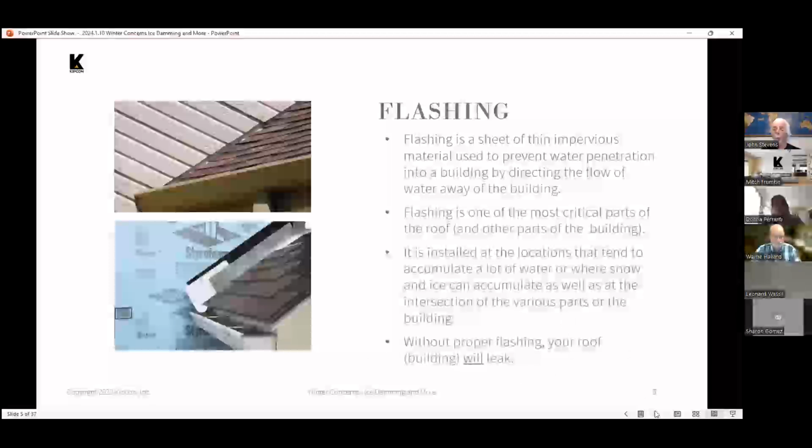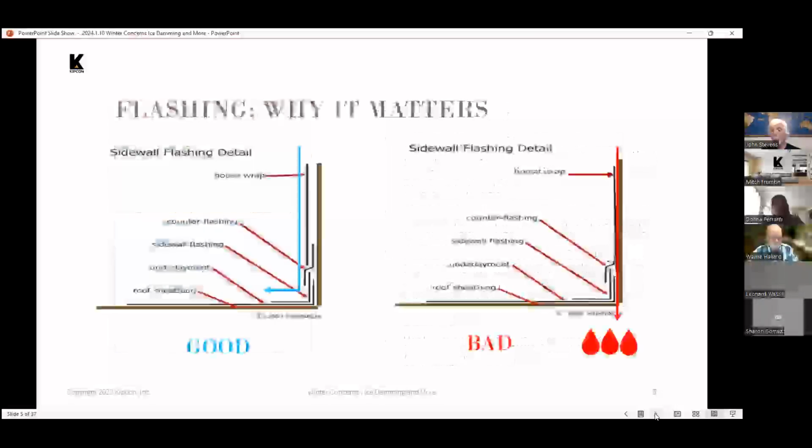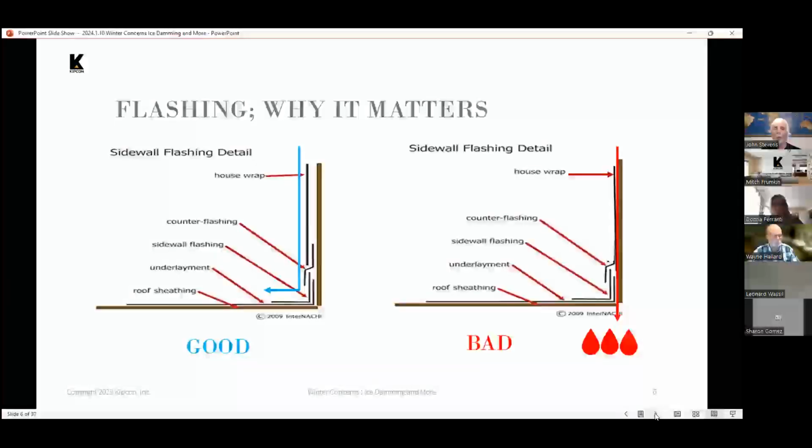And the lack of kick-out flashing definitely causes a lot of issues with water penetration on that vertical wall. Here's a detail of why it's important to have flashing, but it's also important to have the flashing installed properly. And on the left, that detail shows the proper way to install the flashing.